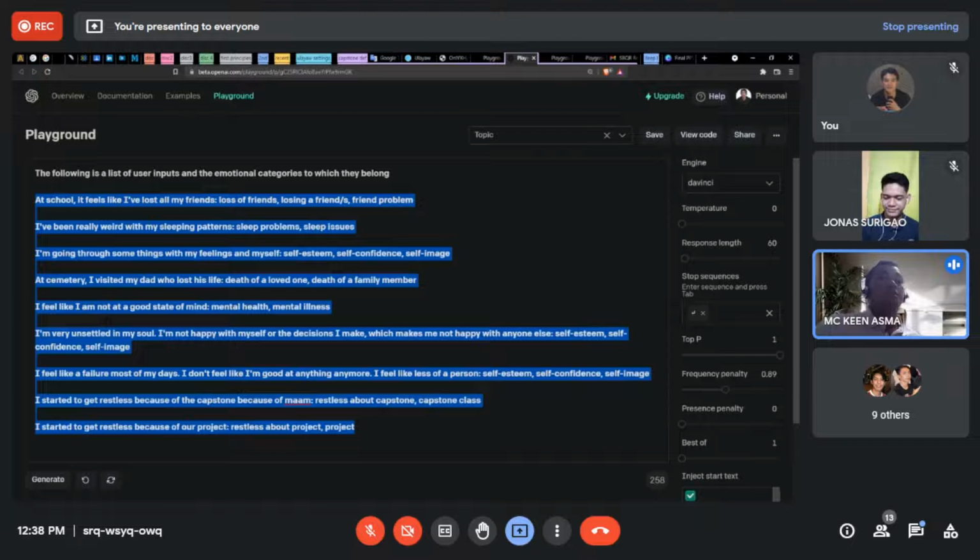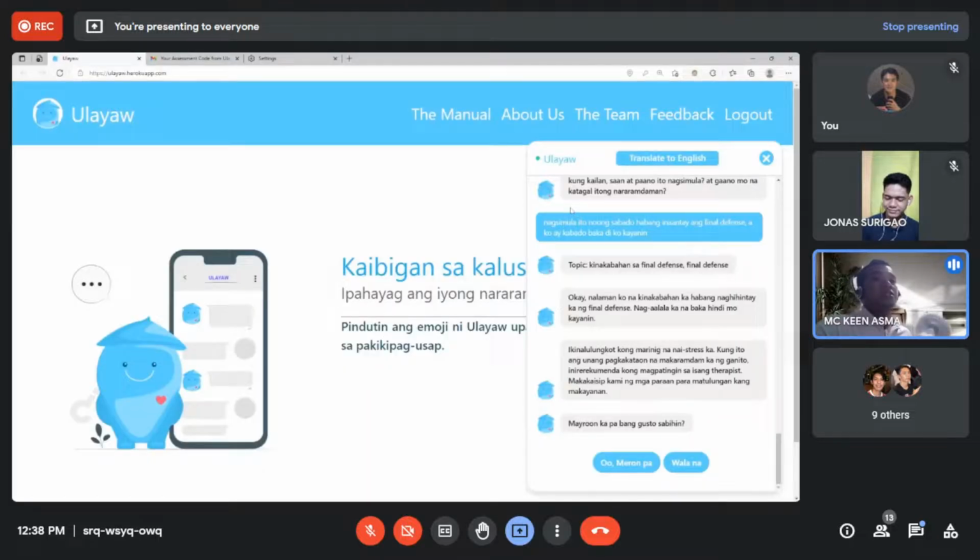This information was not included in the manuscript that we submitted, but we intend to include it. Next is the generation of second-person narrative. Let's look at Olayo's second response here. So, okay, nalaman ko na kinakabahan ka habang naghihintay ka ng final defense. Nag-aalala ka na baka hindi mo kakayanin.